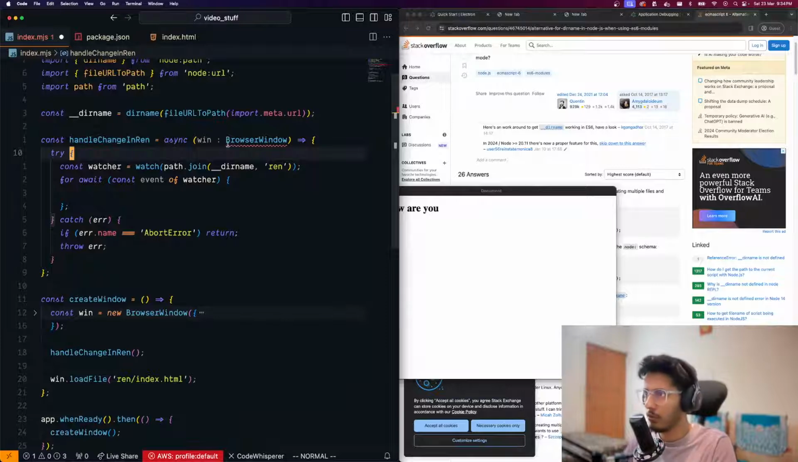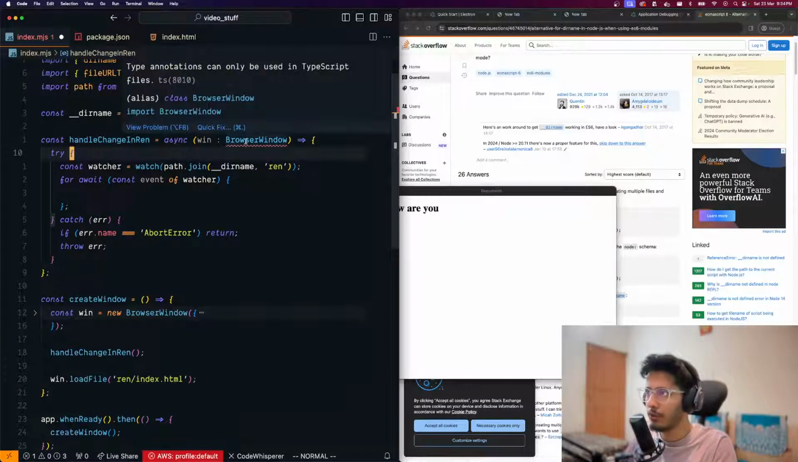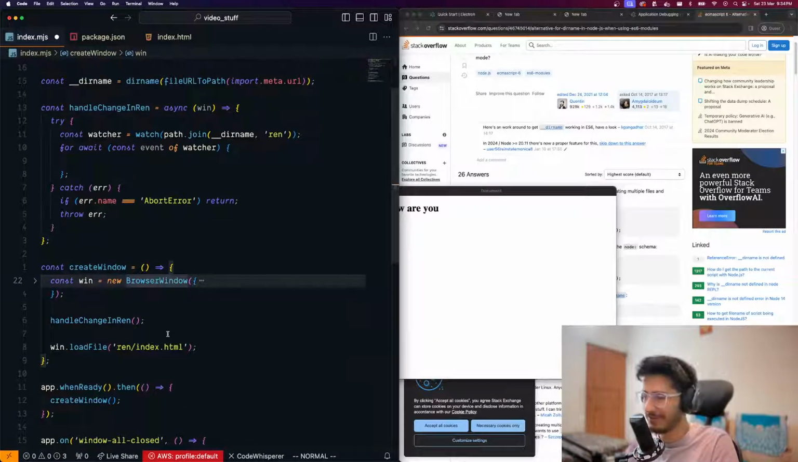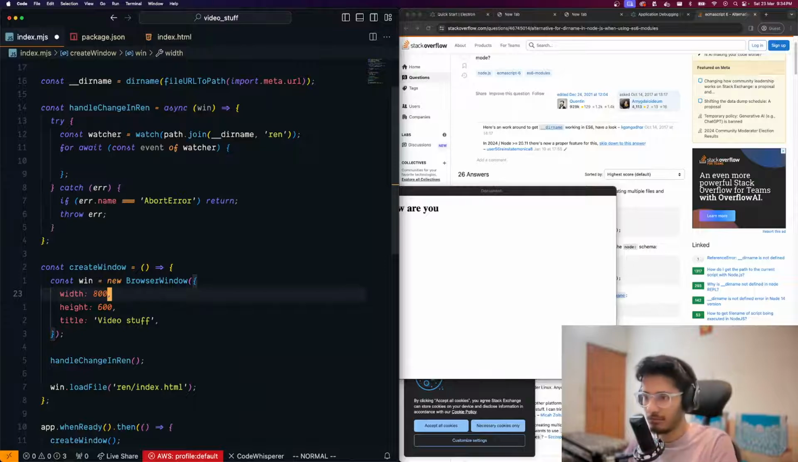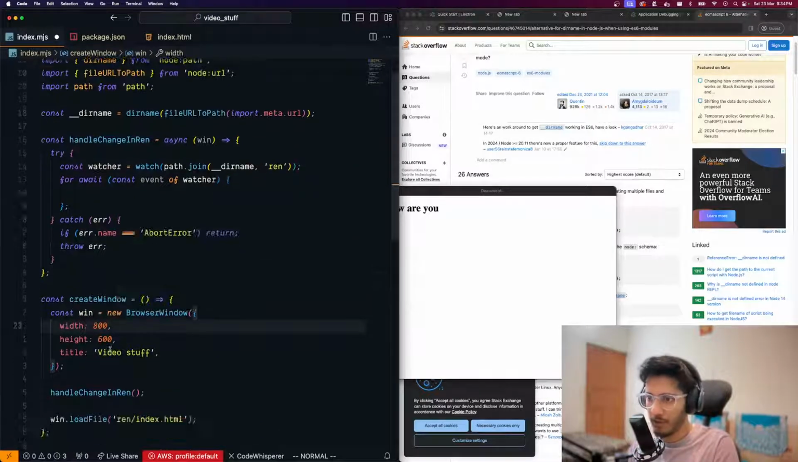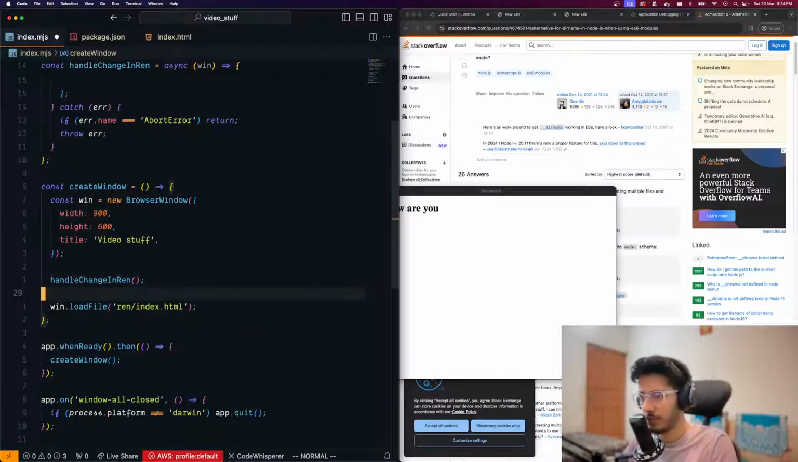The type notation can only be used in TypeScript. Oh, I'm not on TypeScript. I usually forget that I'm not on TypeScript. Almost every time I'm on some kind of TypeScript project. Right now I'm not, so I'm just forgetting this.